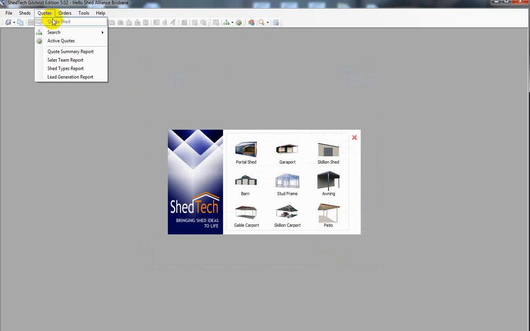All these are saved as active quotes. We can go to search if we want, look up the customer's name, quote number, the quote date. We have quote summary reports. We have a sales team report, so if you have individual salespeople, you can look them up as to what they're doing for you in your business. A shed types report and a lead generation report. It's always handy to know where your advertising is working and where your leads are coming from.